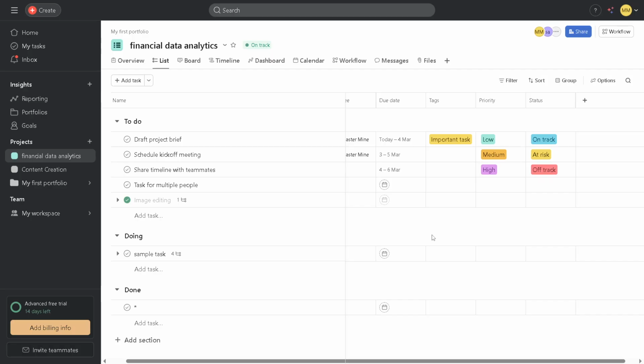After you've tagged everything, take a moment to check your results. You should be able to see the tags you've added next to each relevant task. It's a simple yet powerful way to enhance your workflow and ensure that everything stays organized. And there you go. You've successfully added tags to tasks in Asana.